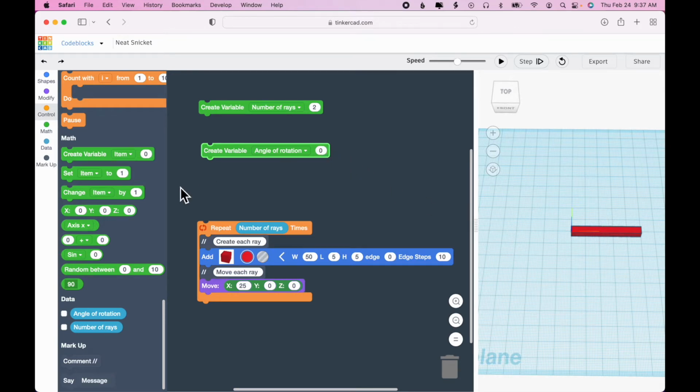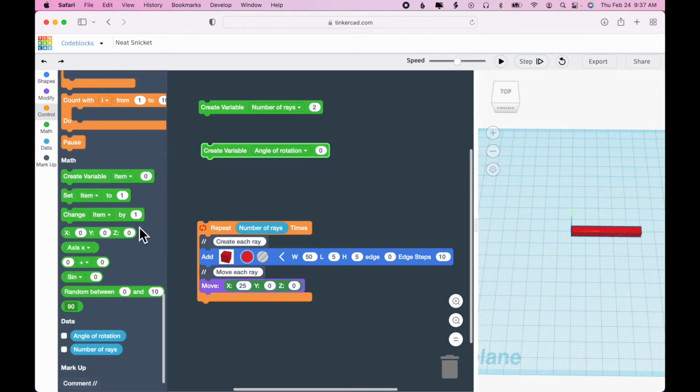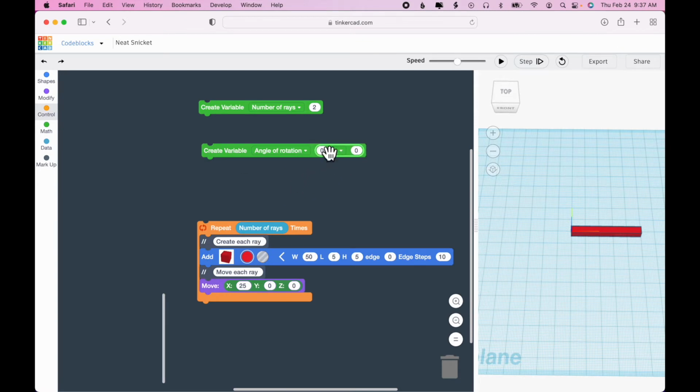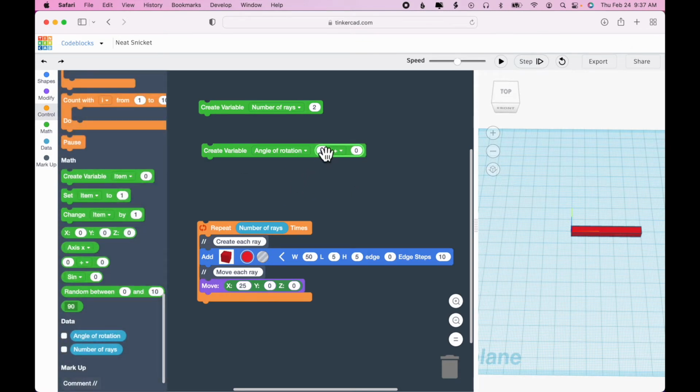Okay, so I need to insert some math instead of where that 0 is. So let's see here. All right, this is the one I'm looking for. So I can type in here 360 divided by the number of rays. Okay. So that will give me my angle of rotation. All right.